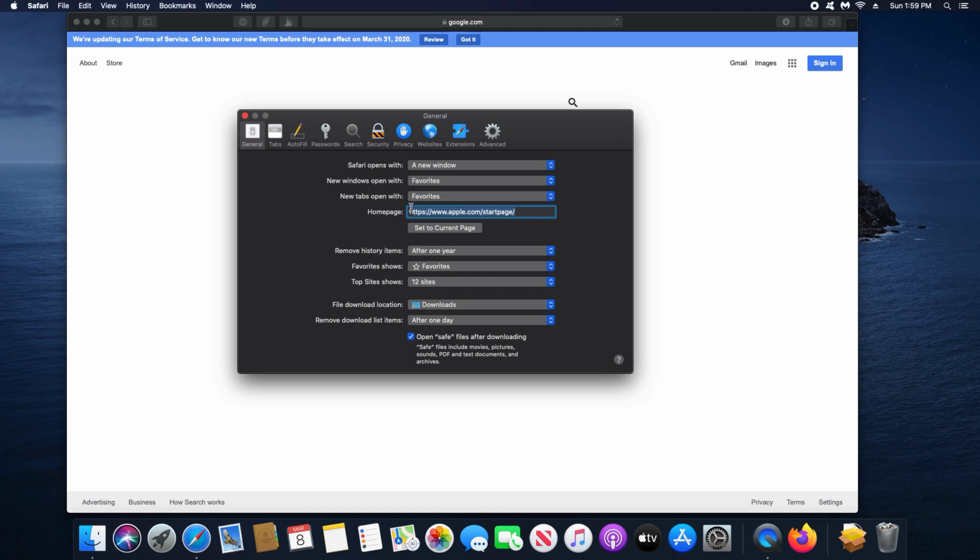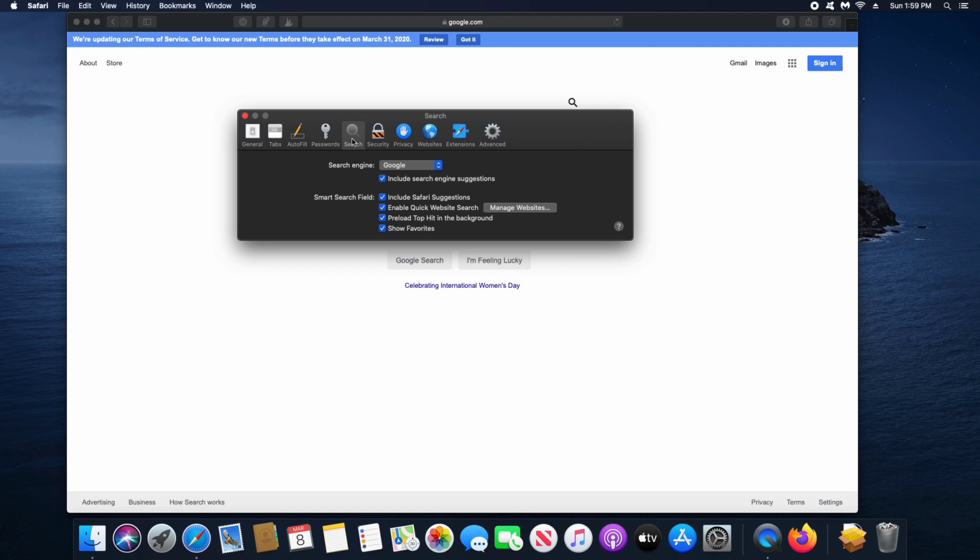And if you need to change your home page, you can do so right here. You can change it to whatever you would like it to be. And then if you need to change your default search engine, just click on Search. Has a drop down menu to change it to whatever you'd like your search engine to be.